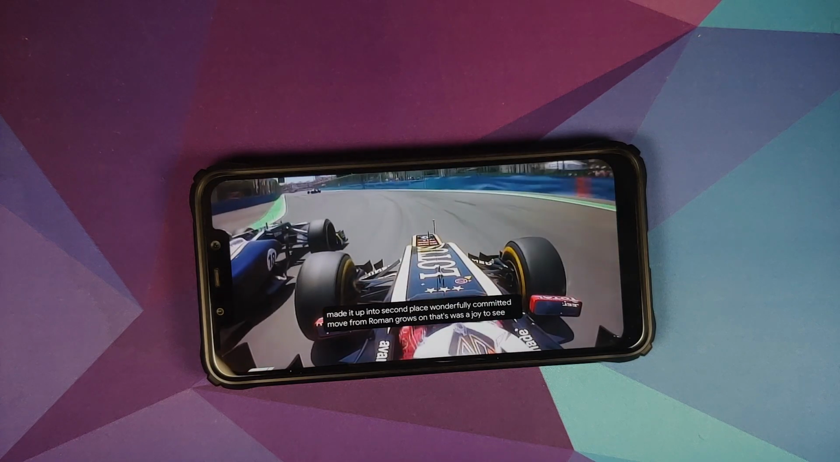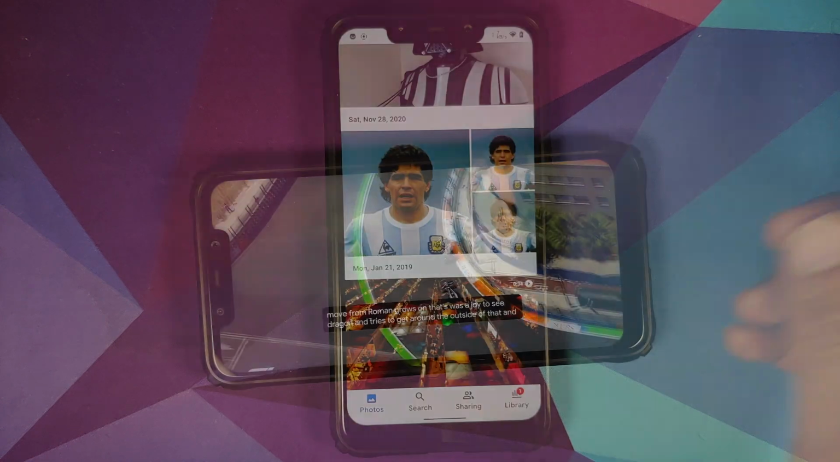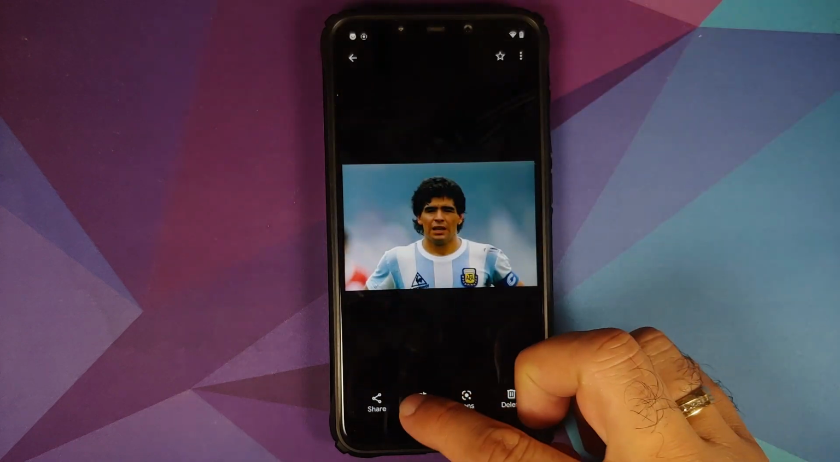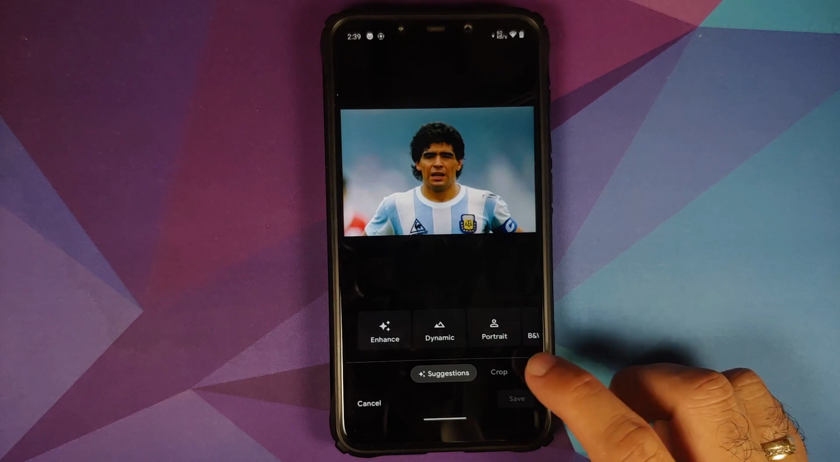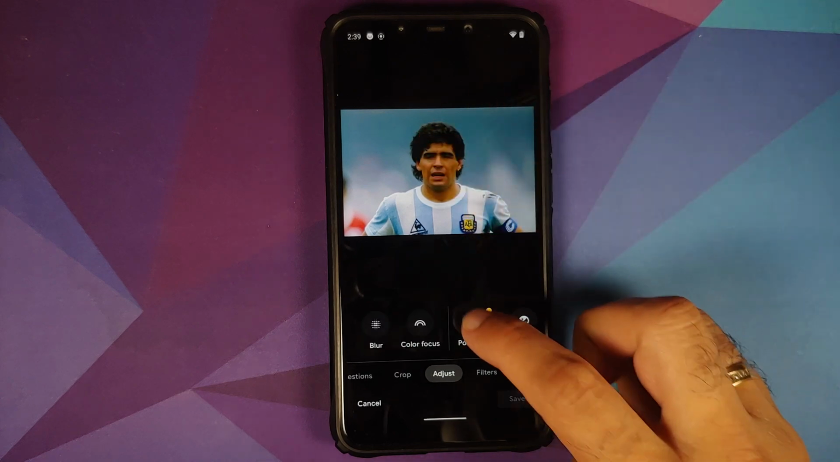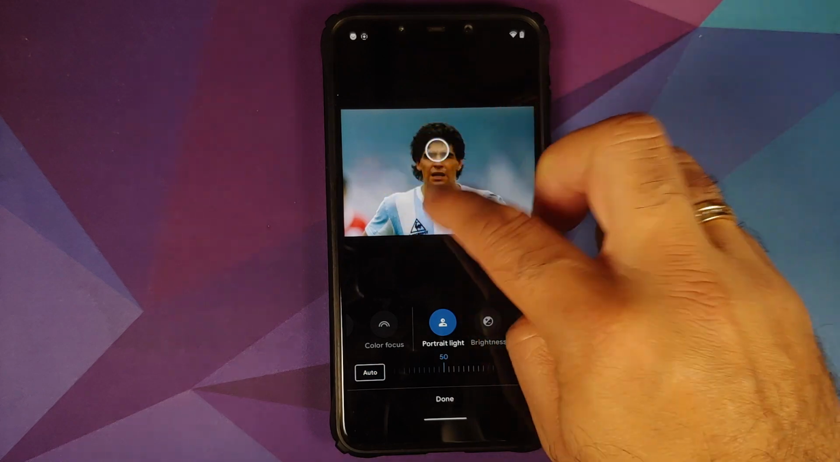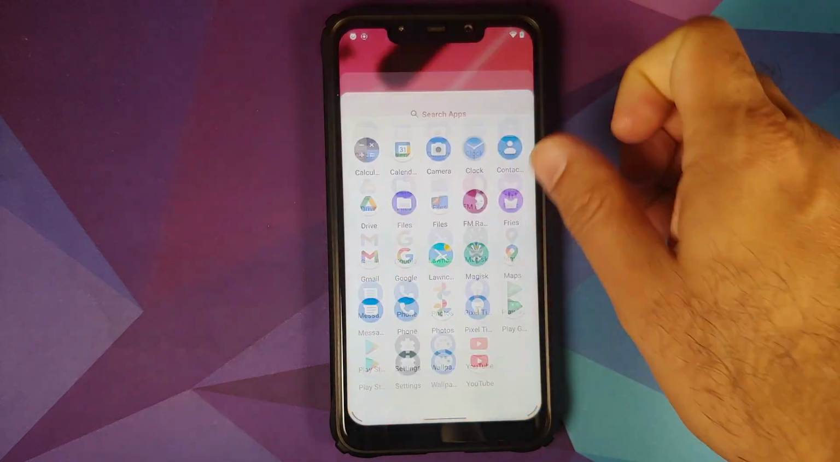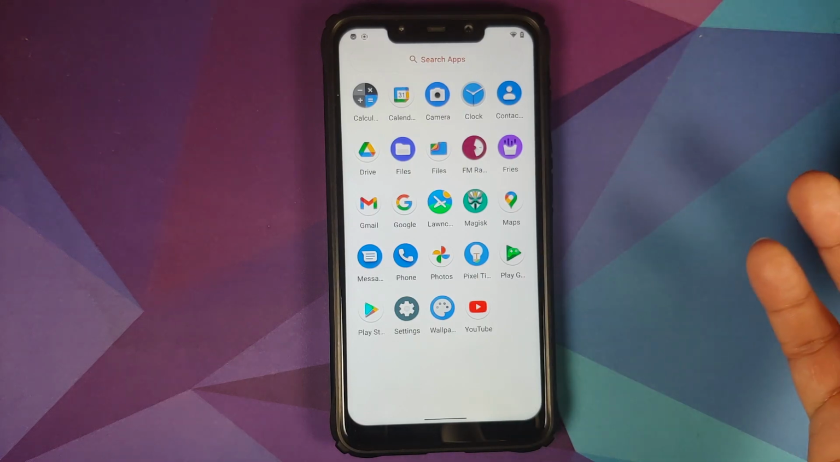Next up, let us check whether portrait light feature is available or not. So here it is. Google Photos, let me try to edit this picture of my favorite football star. Wait for the loading bar to finish, go into adjust, and here it is. Portrait light feature is present and it works without any issues. Other than that, for the applications which come baked in, here are the apps which are baked in.